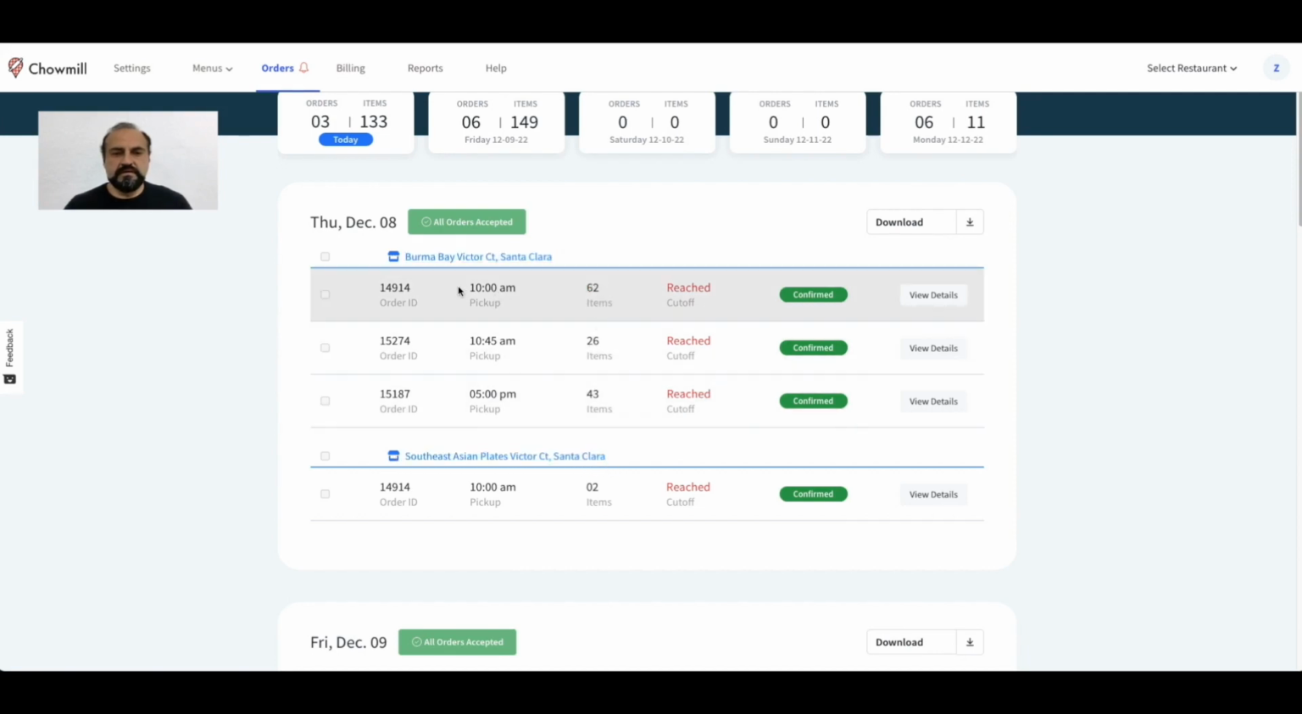Each order has a unique ID number as shown here. Please note that the order ID number plays an important role in processing your orders, and we'll cover that in a bit.